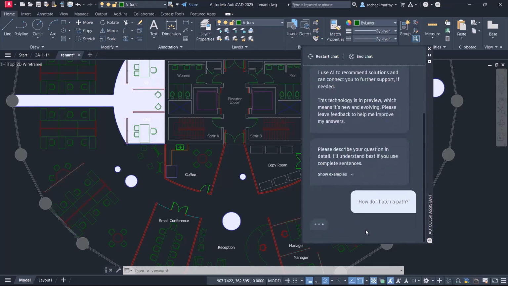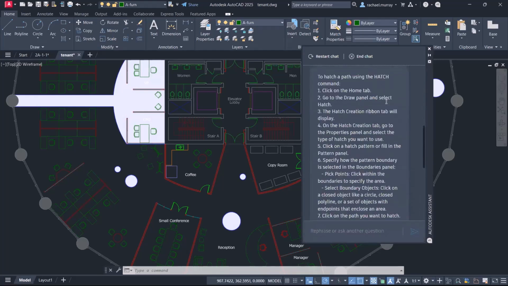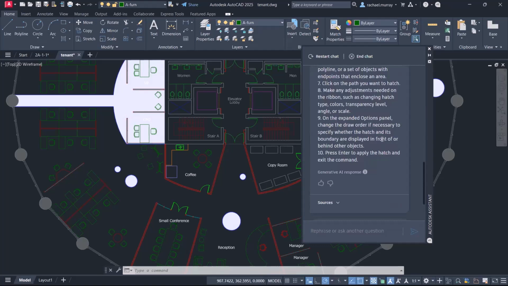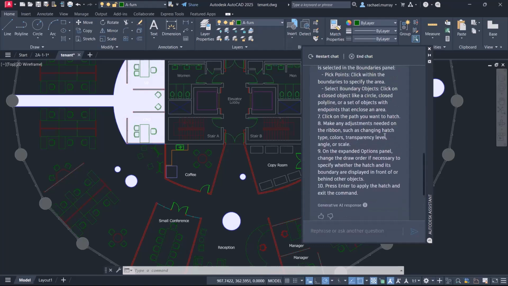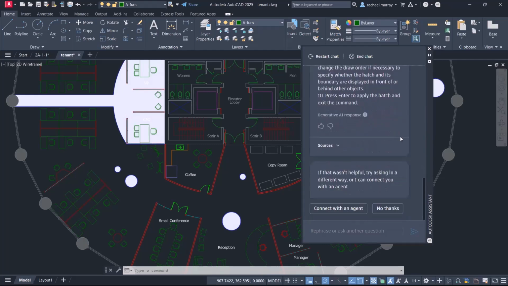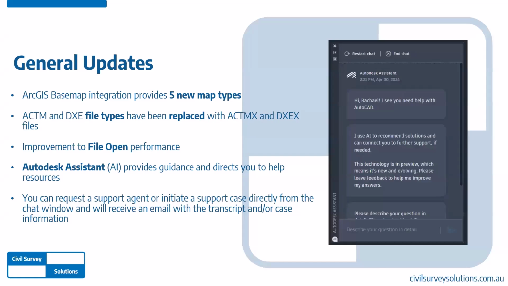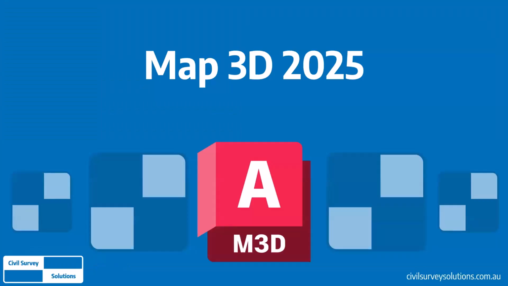And the AI is going to go and read all of that information that it has available to it and hopefully give me some instructions. And here it has given me some step-by-step instructions I can follow. Sometimes it may also give you a link directly to a help file if it thinks that will help. If that isn't helpful, you can connect with an agent and launch a support case. And that is what's new for AutoCAD. Next, we're going to have a look at Map 3D.